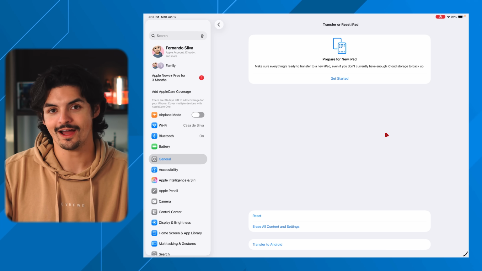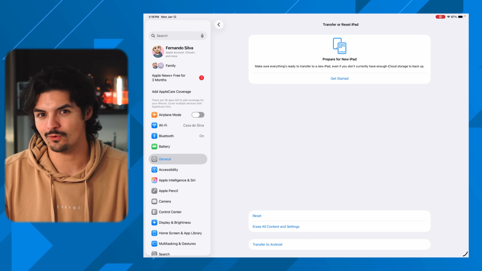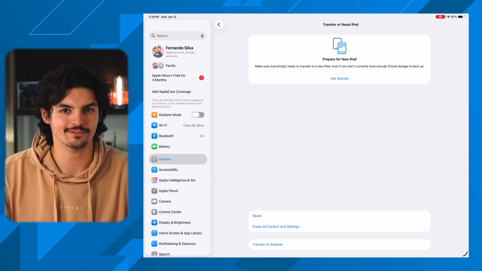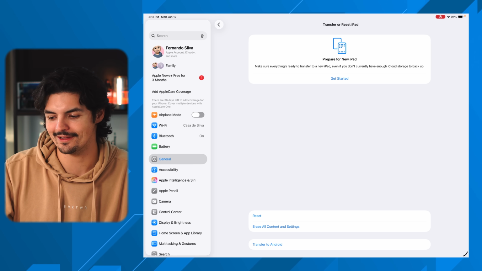And that is how you prepare your iPad if you want to transfer it over to an Android tablet, which I tested out the OnePlus Pad a couple months ago, if you guys saw that video review, and it's a great tablet, but again, I would never leave the iPad at this point.